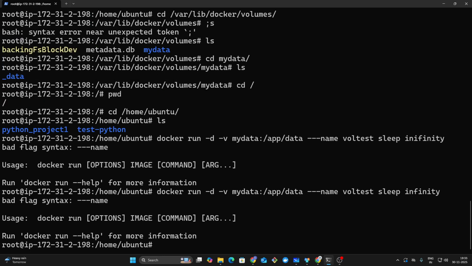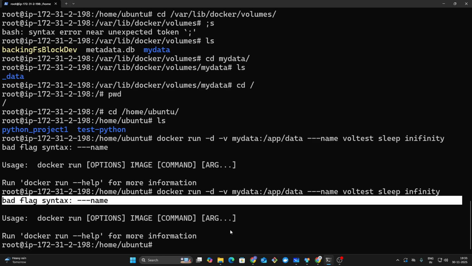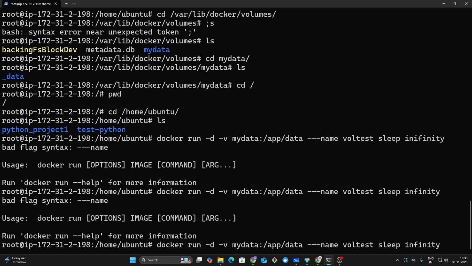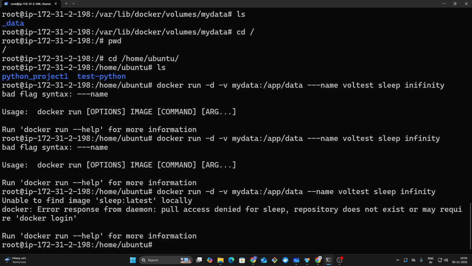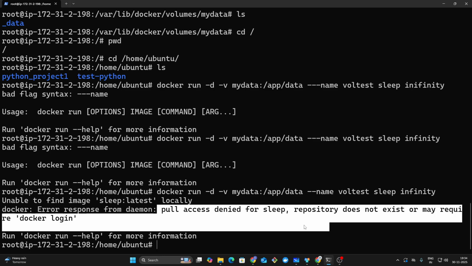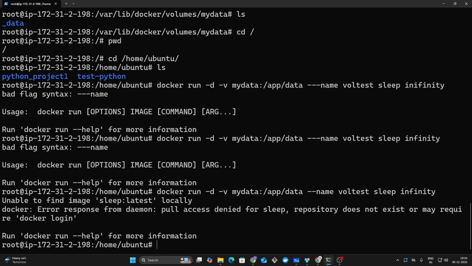If I run this, we are getting some issue. Are you able to understand what the issue is? Here you can see we have used three hyphens. There should be only two hyphens for name. Now we are getting pull access denied for sleep. Repository does not exist or may require Docker login. So how to fix this?